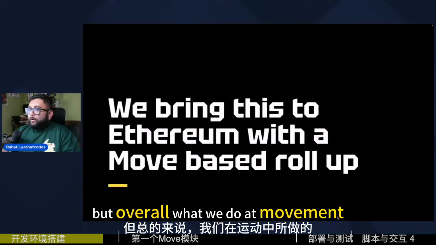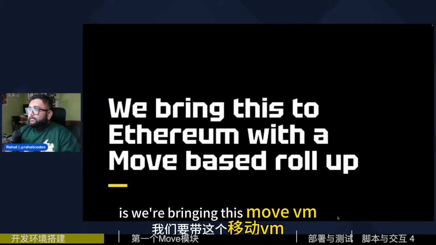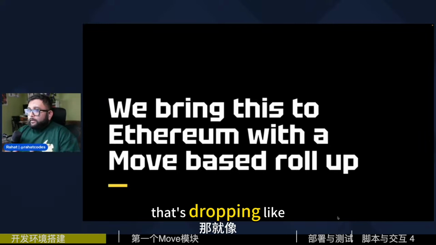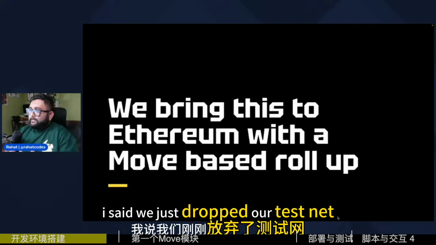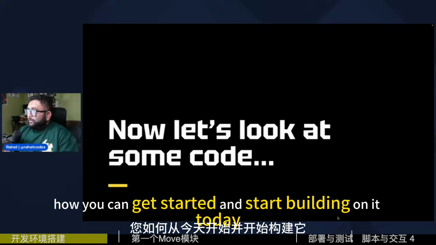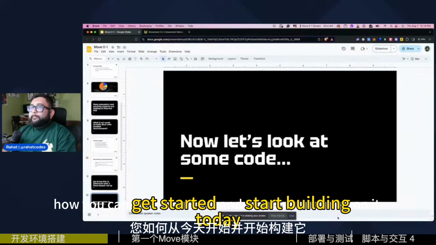But overall, what we do at Movement is we're bringing this Move VM, this Move-based L2, onto Ethereum. We're the first Move-based L2 that's dropping. Like I said, we just dropped our testnet, and I'm going to show you a little bit now how you can get started and start building on it today.